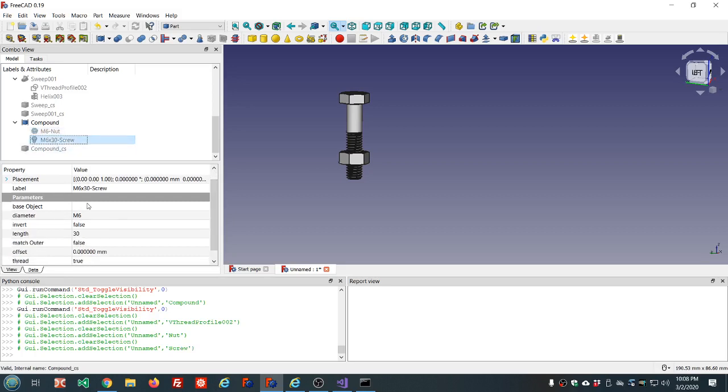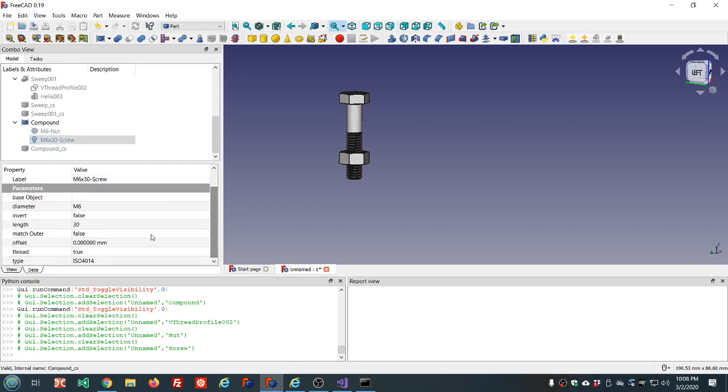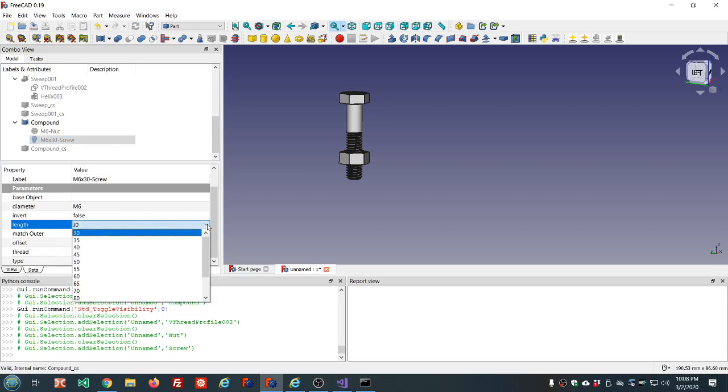M6 by 30 is 30 millimeters long. You cannot customize this. You can only select from preset sizes. So if you needed a custom size, 42 millimeters, you wouldn't be able to do it. But that's good because you don't want to have a project requiring 32 millimeter bolts only to find out at the last minute that they don't make any such thing. So these are the only ones that are actually available. But that's going to do it for this video.